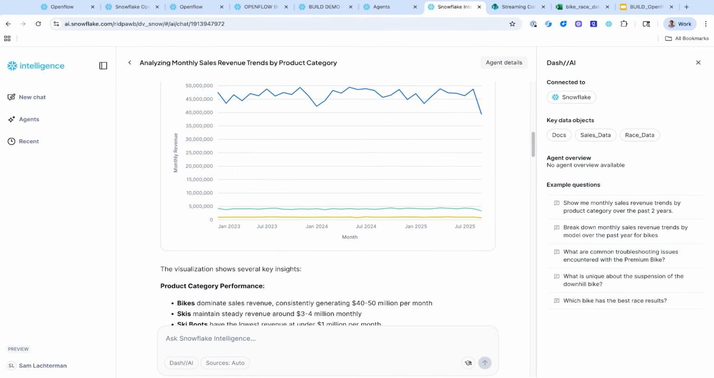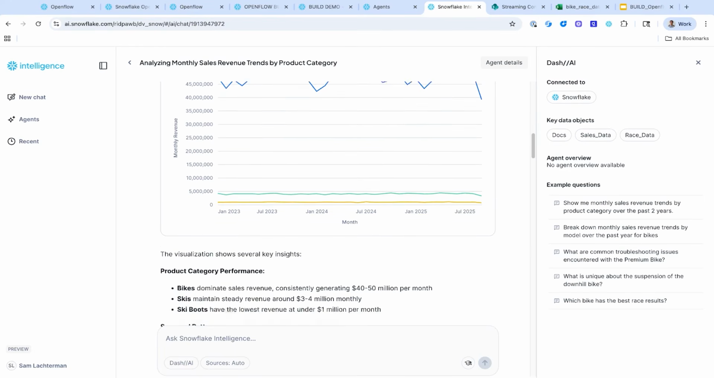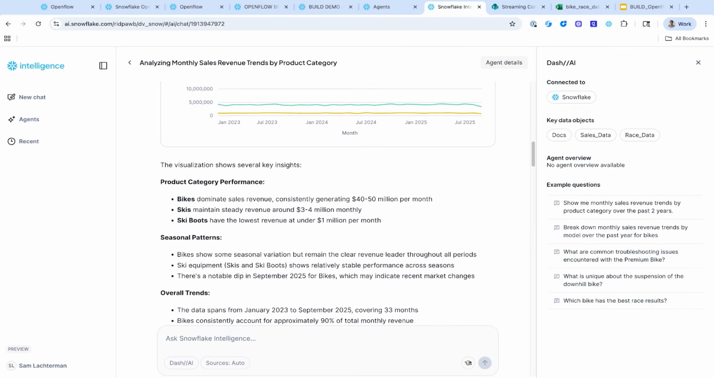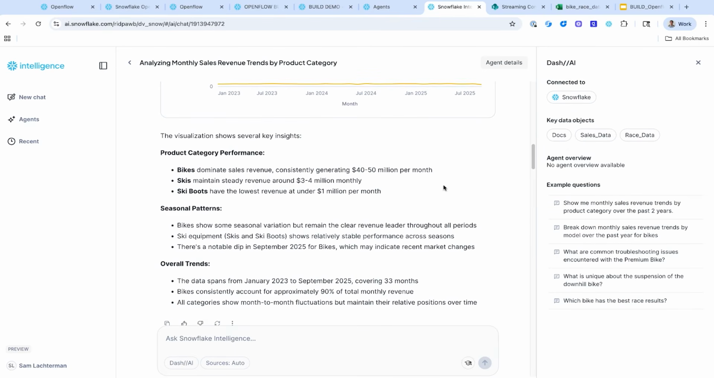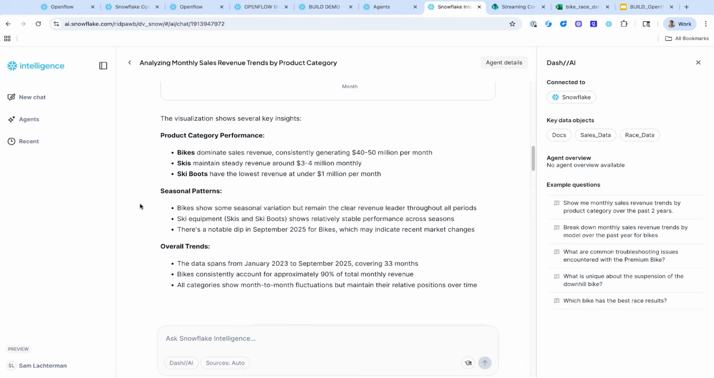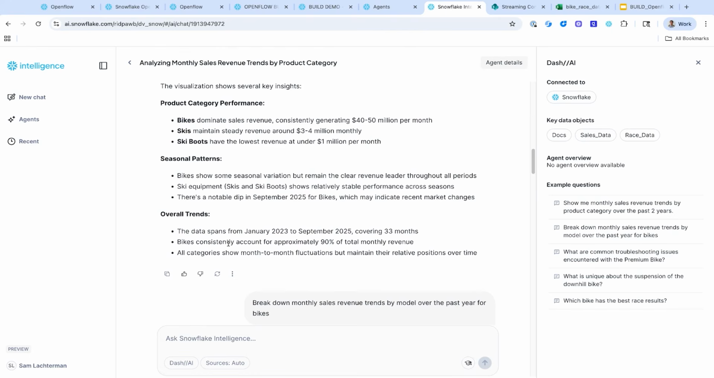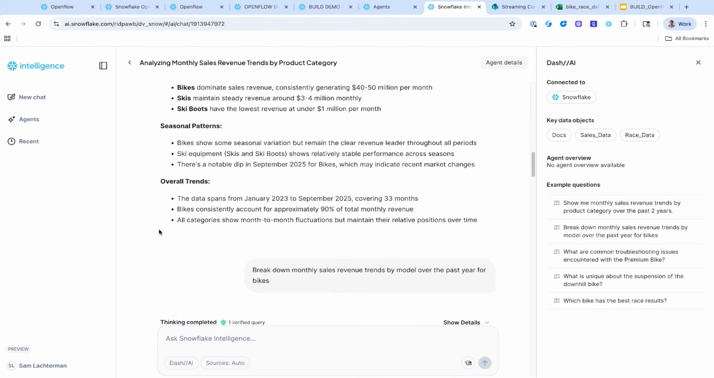Well, I want to break down the monthly sales revenue trend that I just saw, but now I want to look at a little bit of a smaller time frame, right, where I'm seeing this downtrend. And I also want to break this down by bike model. So not just by the category, but the individual bikes. And just right underneath this visualization, you also see that there's a nice natural language description of what the model was able to determine about this data set, and it's giving me a really nice summary of these different trends. So now I want to break this down by model.